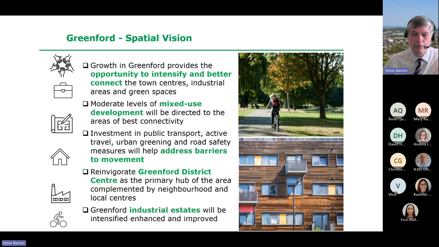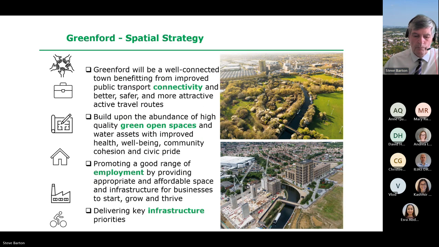Greenford District Centre will be reinvigorated as the primary hub of the area, with a master plan led mixed-use development at the town centre with a more diversified retail offer and a wider range of community, cultural and civic assets. And complementing the district centre, our Westway Cross Neighbourhood Centre, which offers the potential for mixed-use redevelopment, including a more diversified retail offer, Sudbury Hill Neighbourhood Centre and Greenford Station Local Centre. And Greenford's industrial estates will be intensified, enhanced and improved.